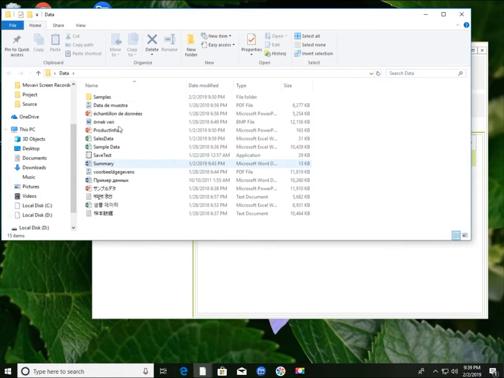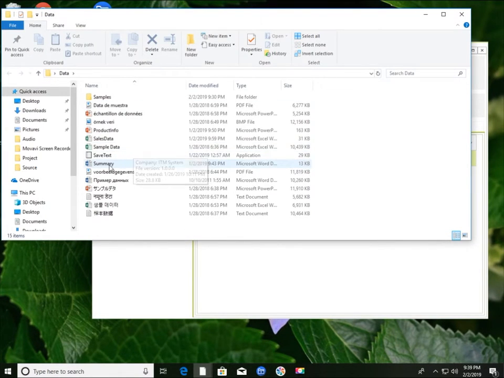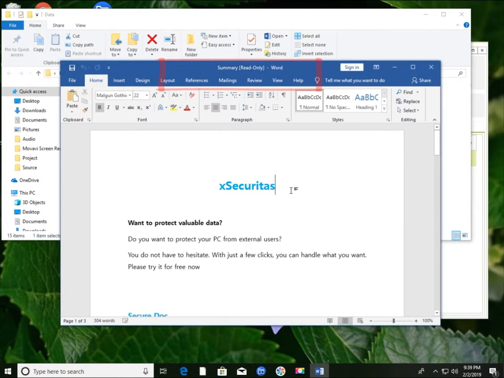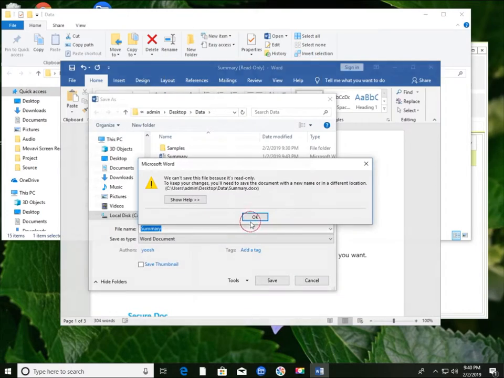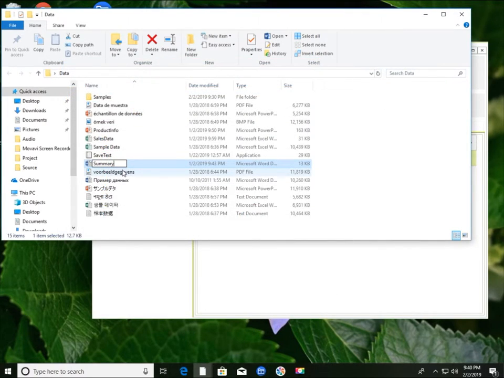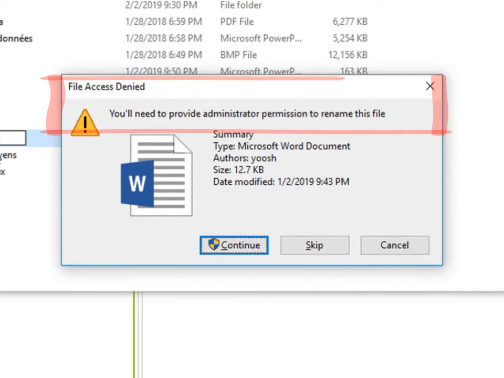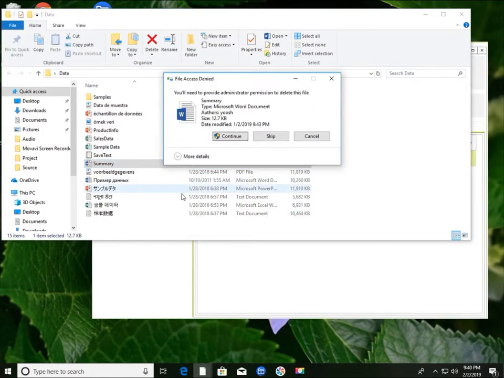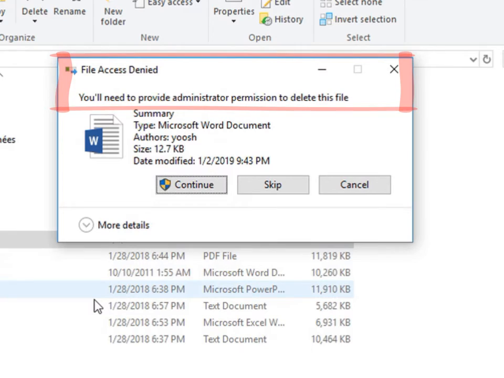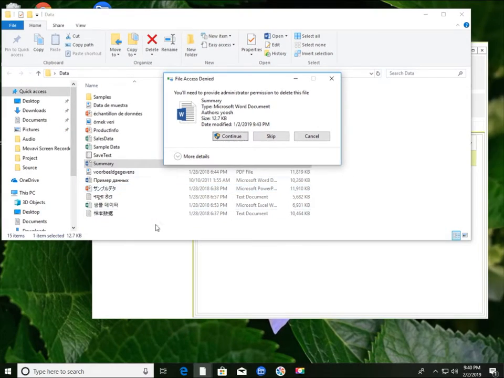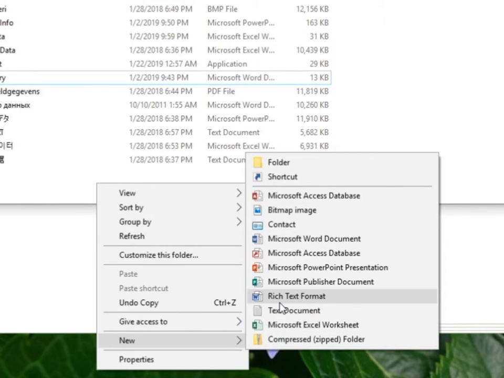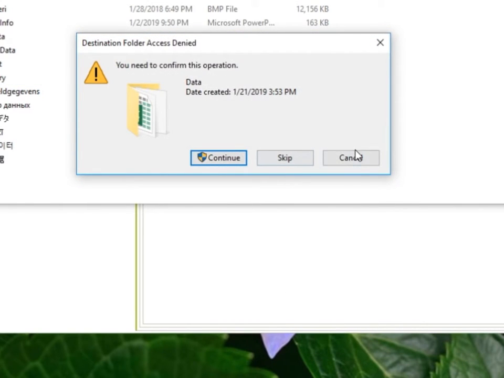Let's explore the Data folder on the desktop. All files in the Data folder have the read-only attribute and cannot be modified. Also, any files in the Data folder cannot be renamed. You cannot delete any files or folders in the Data folder. Also, you cannot create any files in this folder or copy files from another folder to this folder.